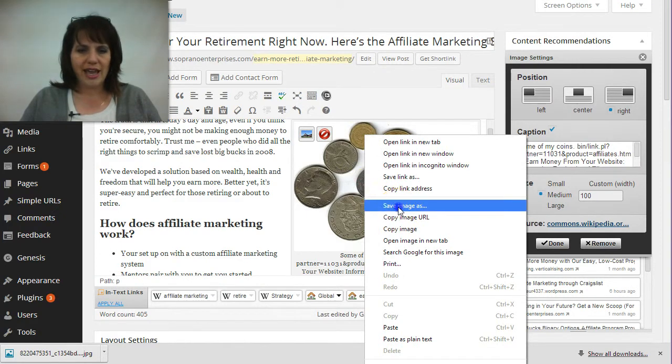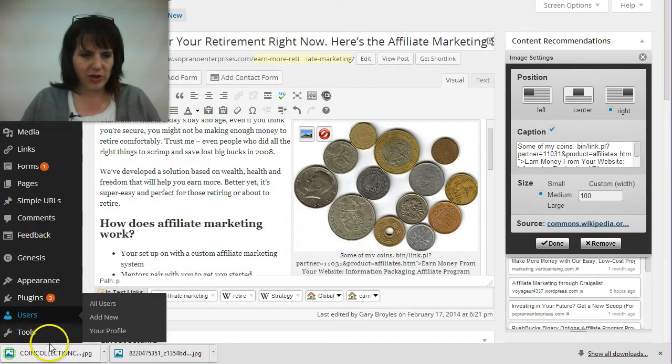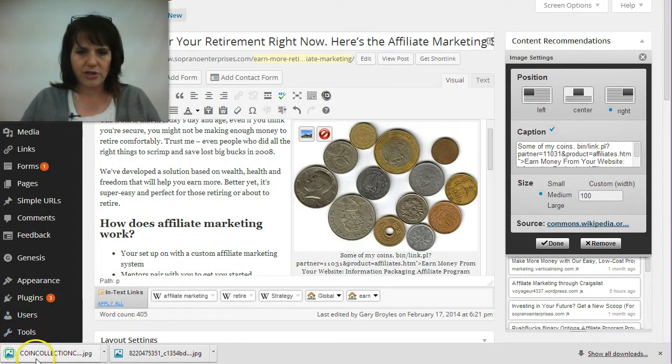Once it comes up, I'm going to right click on the image. I'm going to save image as, exactly the way that it normally comes through, and I'm going to click Save. It's putting it right here in my Chrome browser.